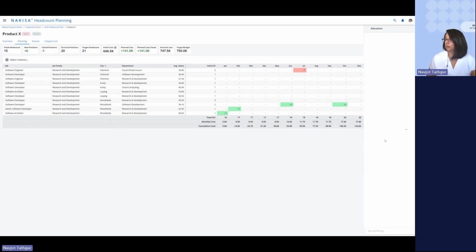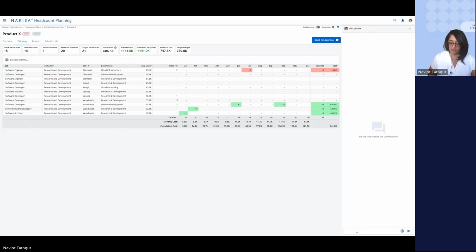I'm going to send a quick note to my business partner, Hilda, and to my manager, Carla, just to let them know, can you please review this plan and make adjustments to the budget or somehow make the budget work. So directly through the product itself, I can go ahead and send that. I can collaborate with Hilda and Carla.